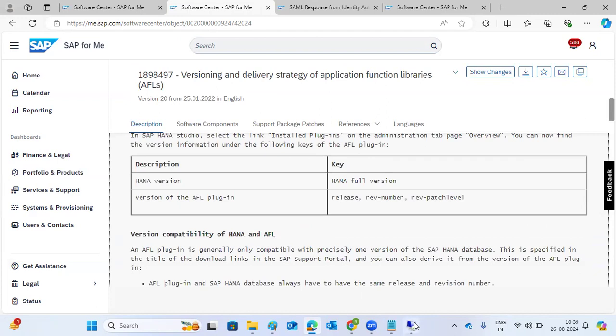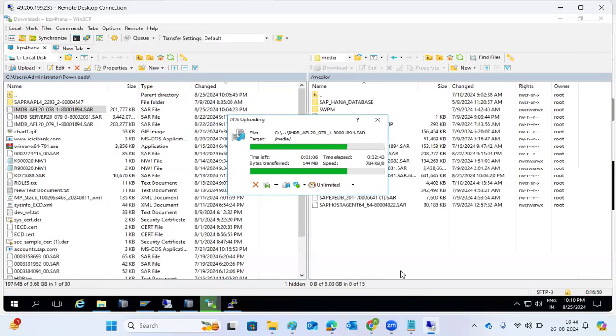The application will use these functionalities. Add-ons and plugins will be used by the application. So that is the purpose, and we have to use this one.